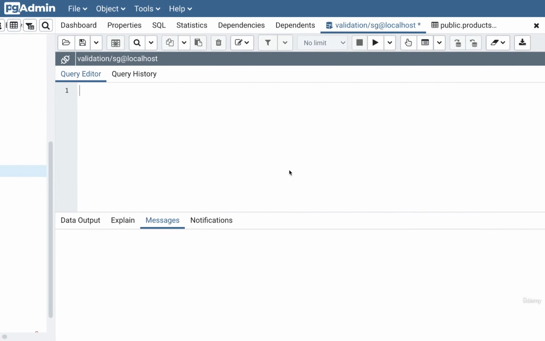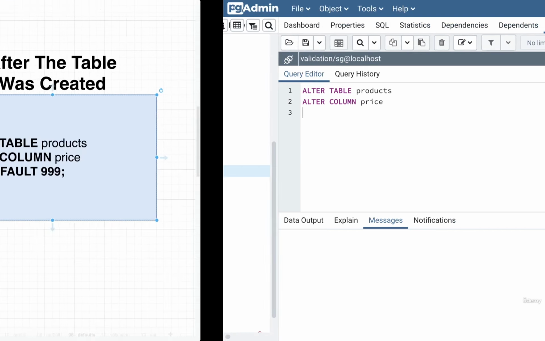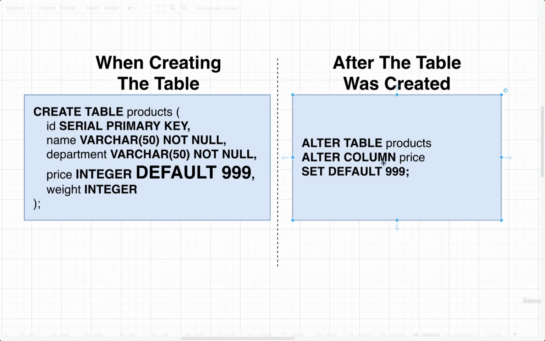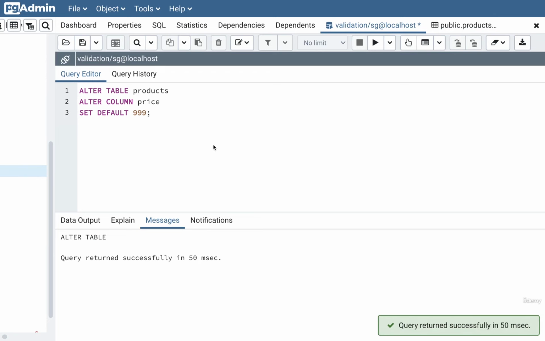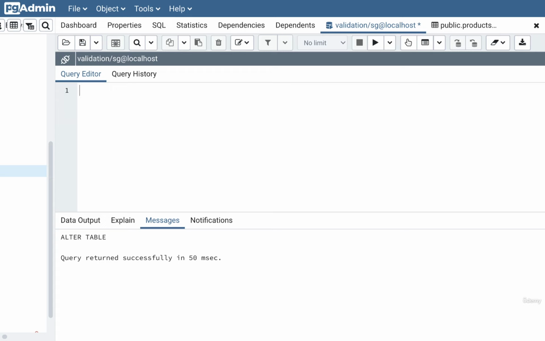So back over at my query tool, I'm going to do an alter table products. I'm going to alter column price, and we're going to set default and then put in the value that we want to use for the default. So let's set default 999 like so. So I can run that. Looks good. And now we can add in a new product to our table without a price. And if we don't, we'll just get that default value instead.